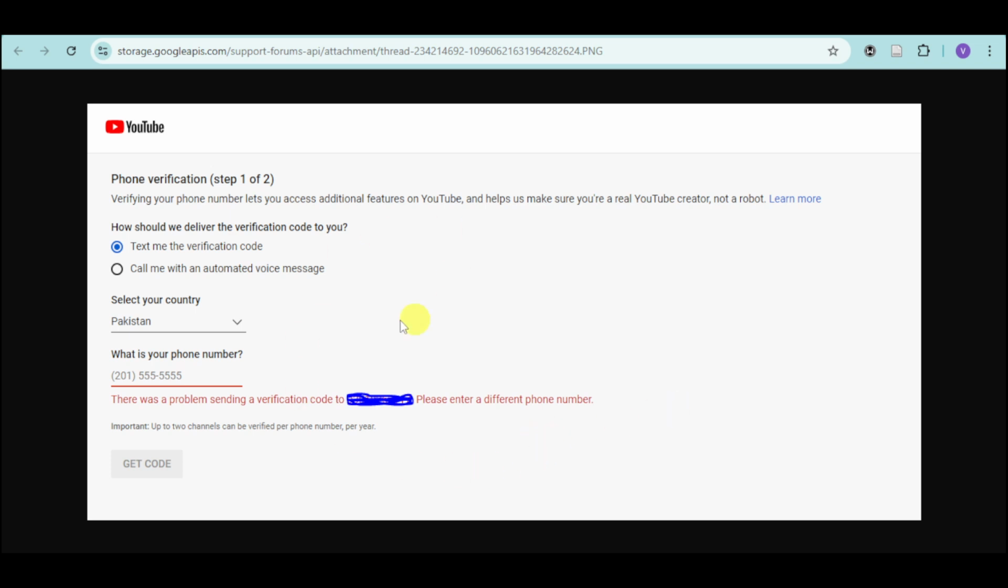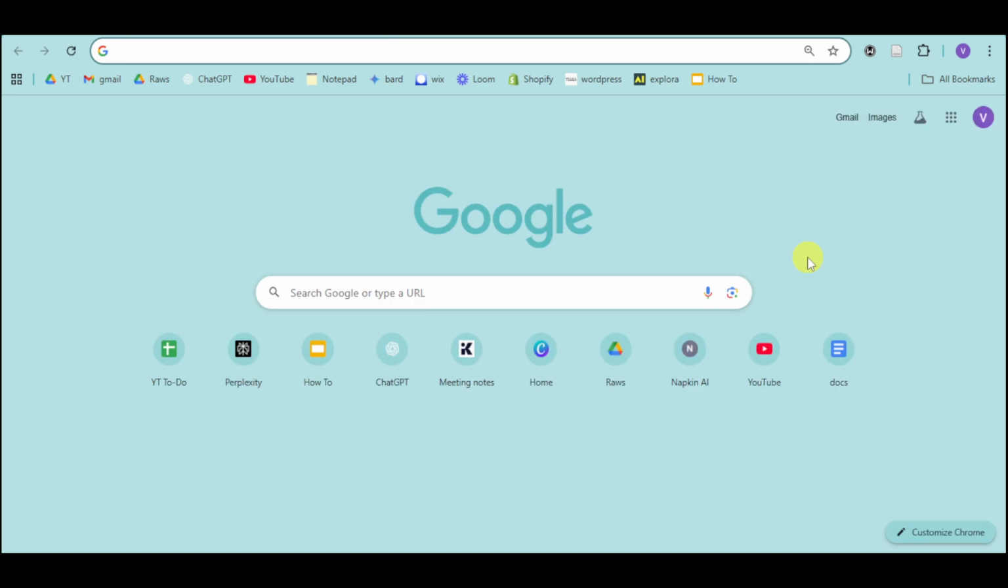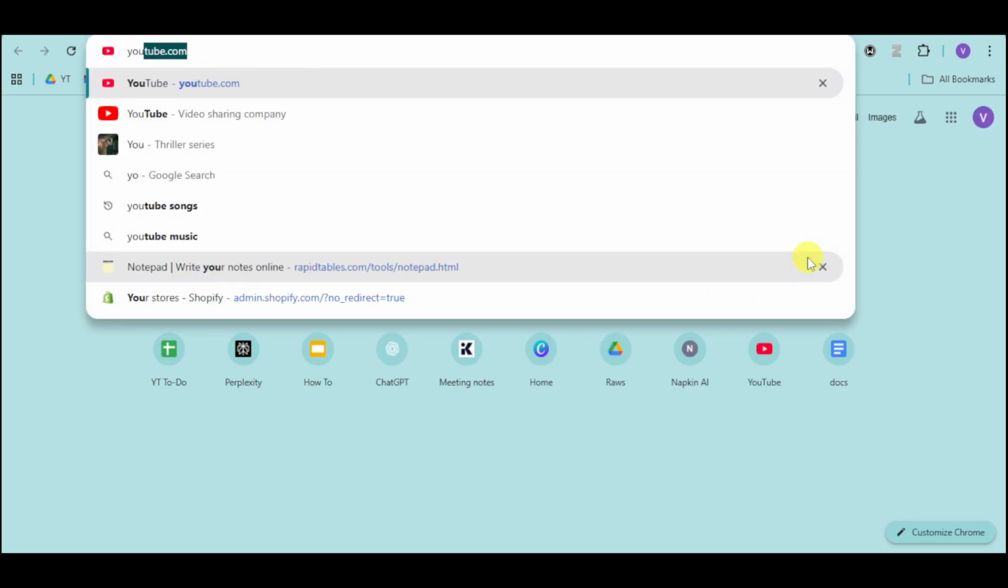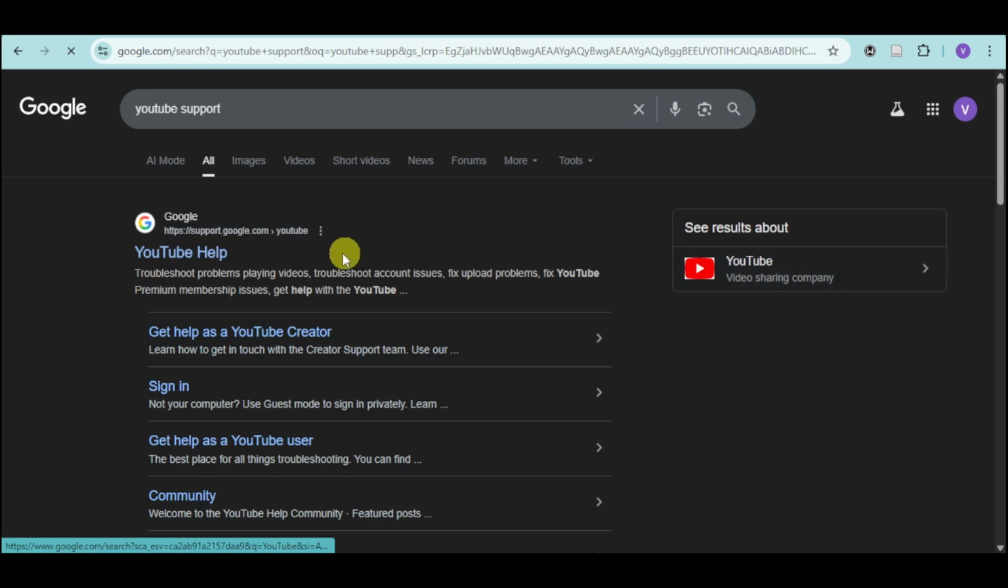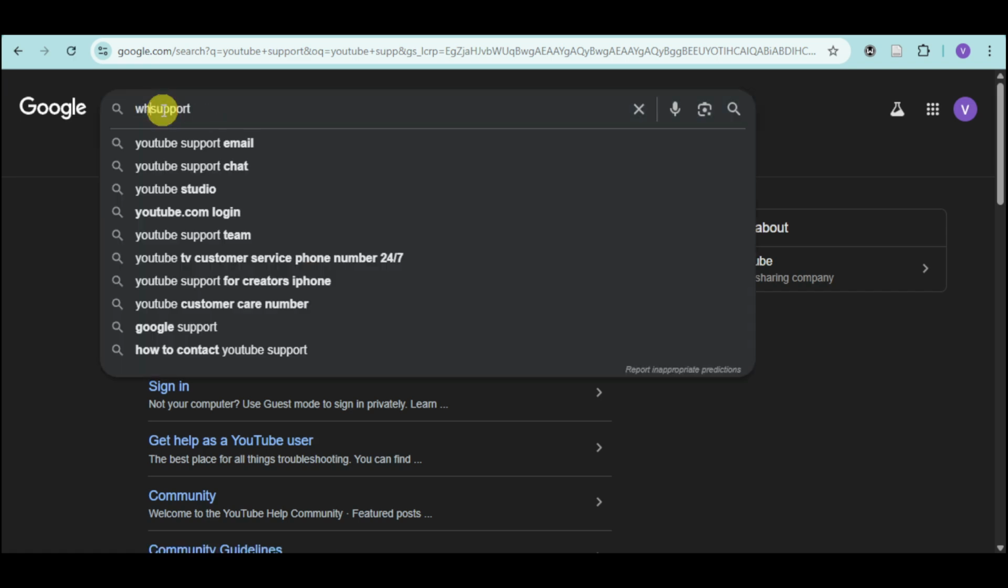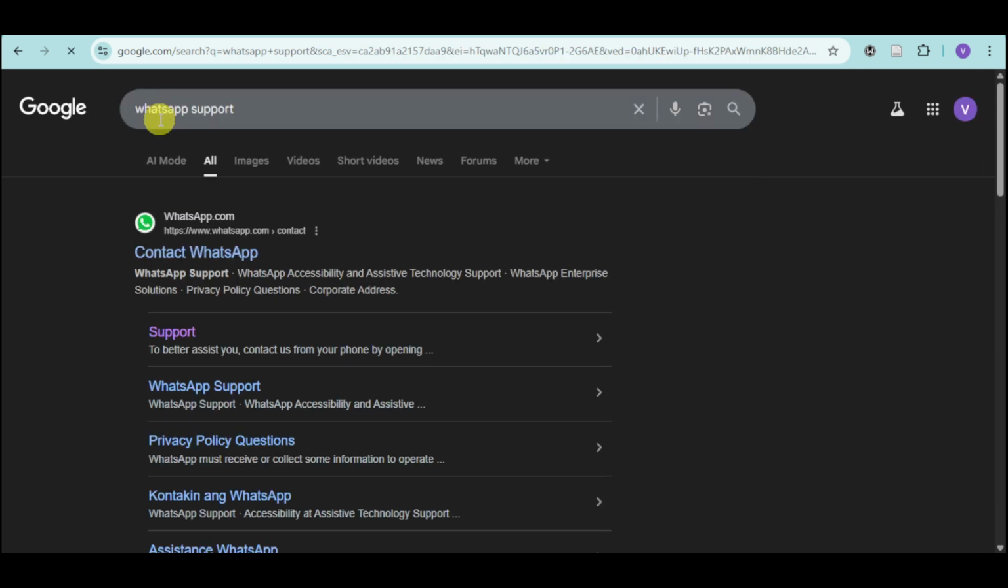So for the platform you're currently using, YouTube, if you're having a problem with this, you can head over to a new tab, either on your browser or your actual phone, and search in here for YouTube support. You can see this YouTube Help, head over and click on that. If you're having a problem receiving the verification code, for example on WhatsApp, you can search in here for your actual app's support. Head over and contact the support and they should be able to help you fix this particular problem.